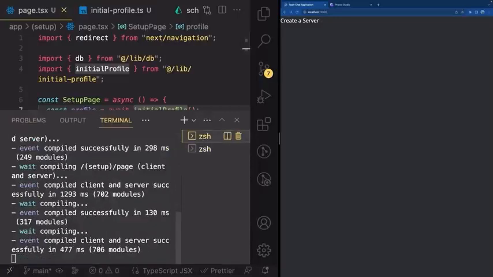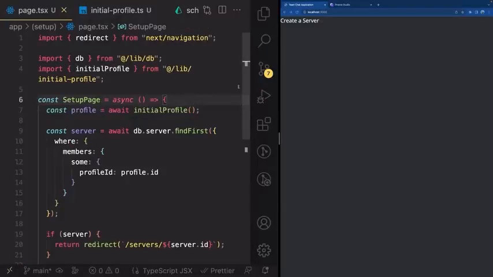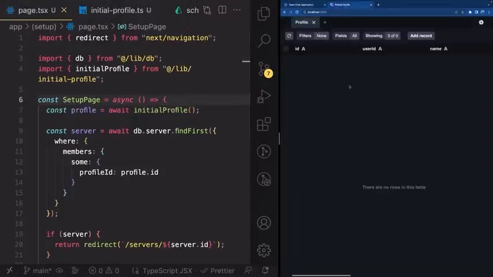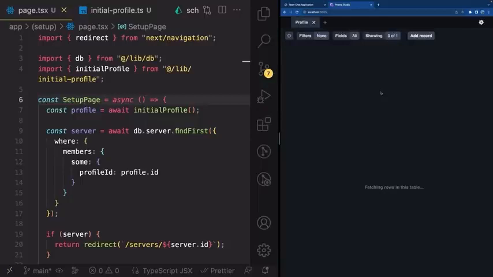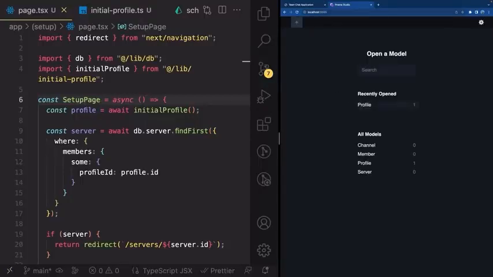So it seems like no errors here, which means that if I go inside of my Prisma Studio and if I refresh right here, there we go. So my ID is here, my user is here, and my name is right here. So you can see that now it says that profile has one collection right here. So you should have the very same result.